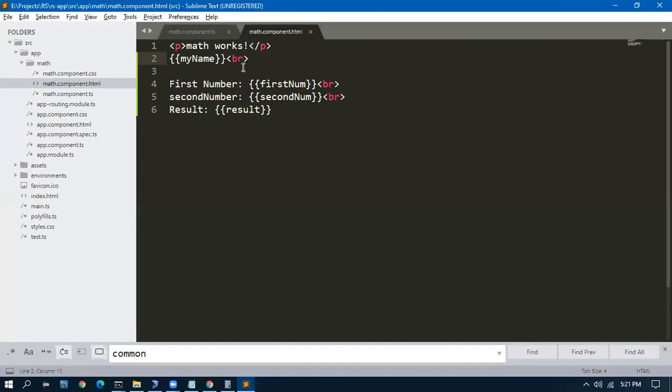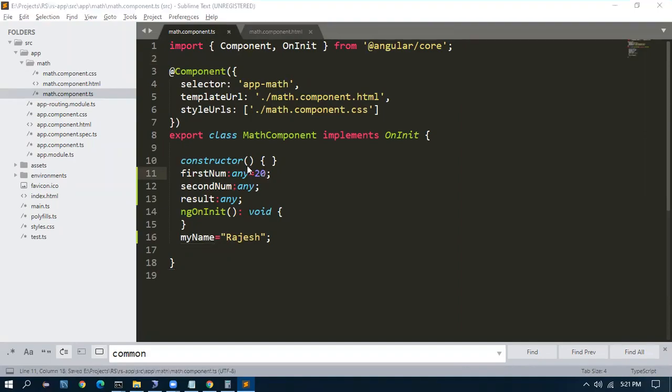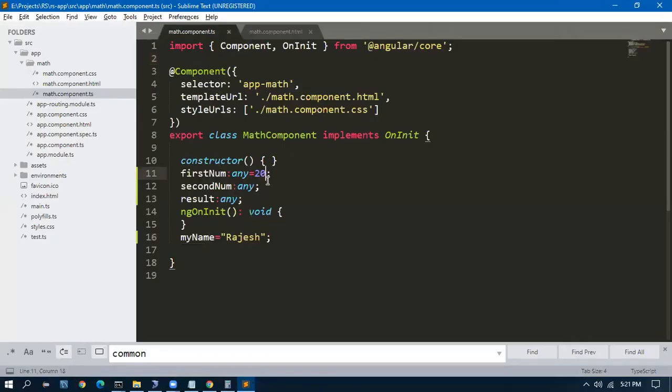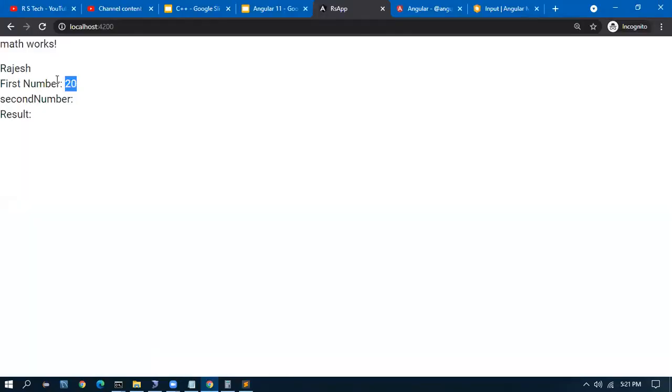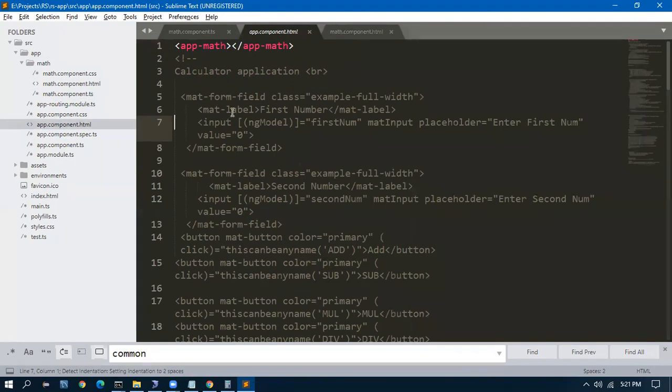Instead, if I give first number equal to 20, see, it is coming 20. If the number is there, it is going to display. Okay, this is straightforward, right? This one you understand. Yes.